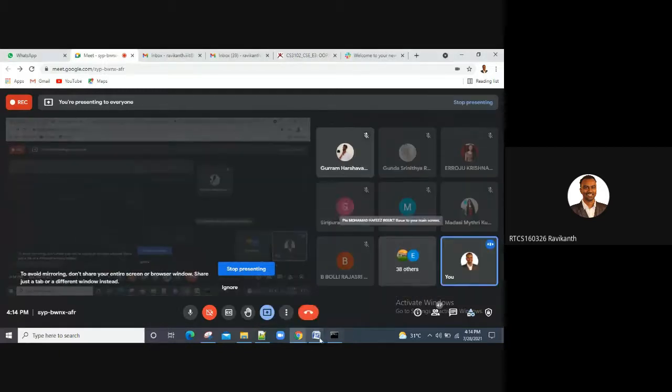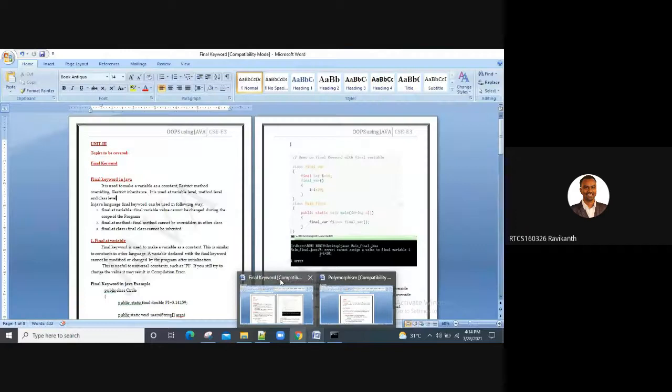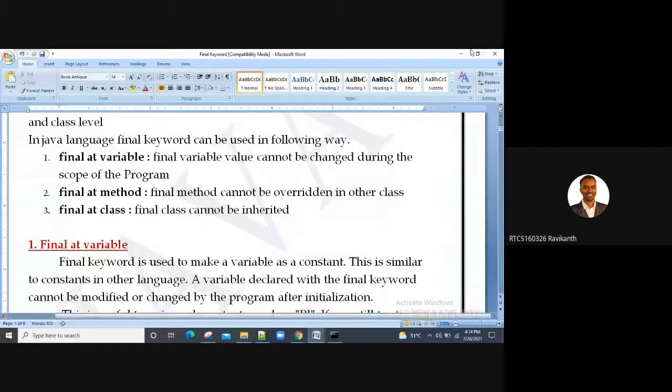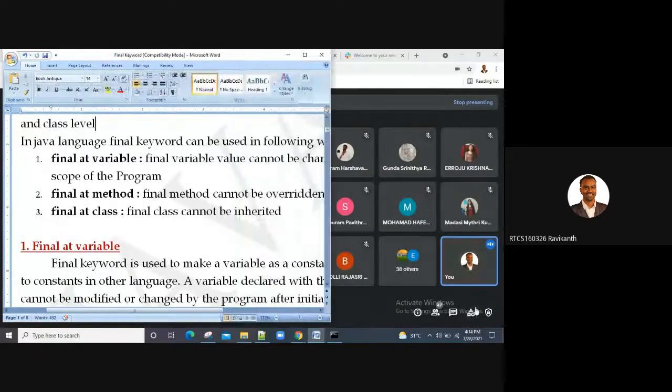So today's session, I'll be covering one more keyword. We have done with the static keyword. We have done with the this keyword. So we will work with the final keyword for today. Okay. So final keyword. Let us complete this.